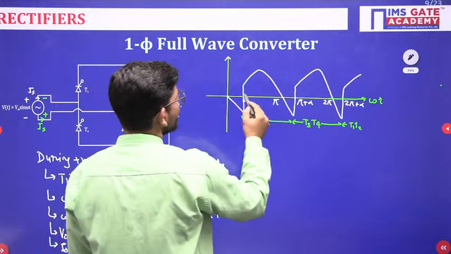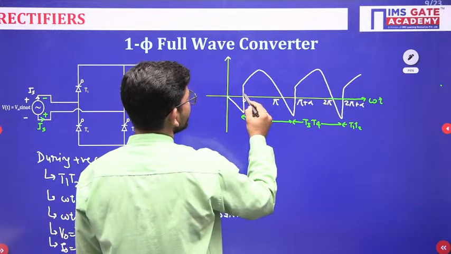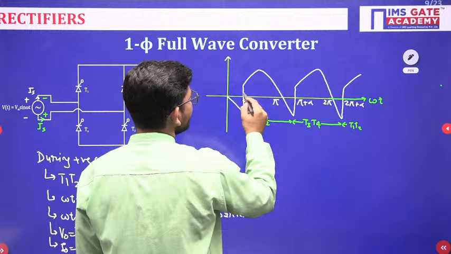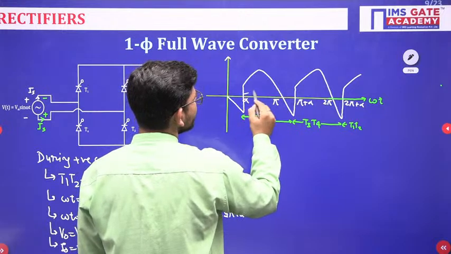Now what about the current? If we assume continuous conduction, the current will increase and decrease like this.